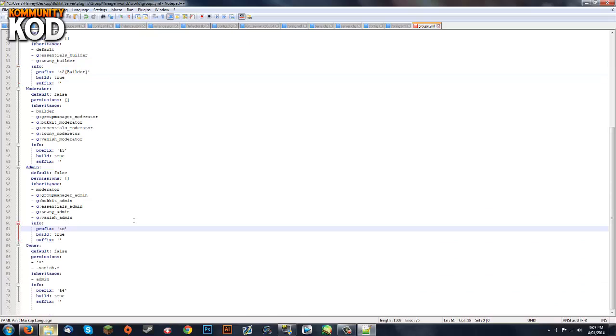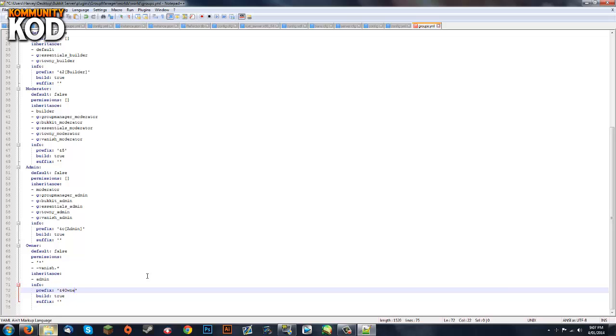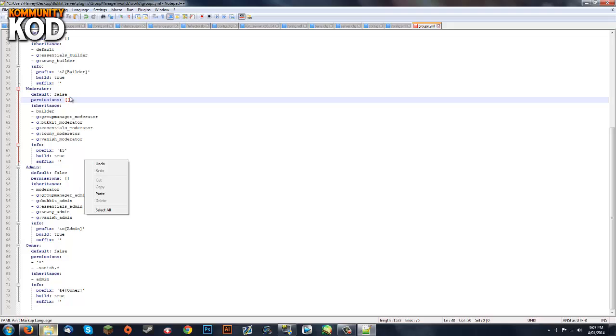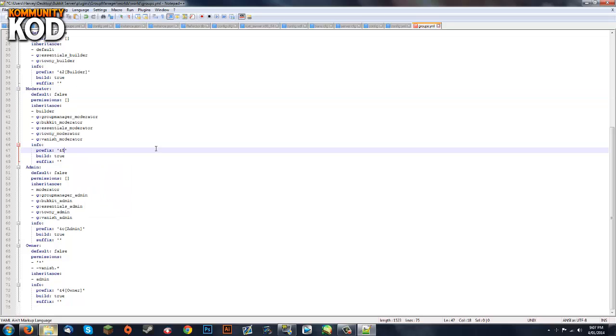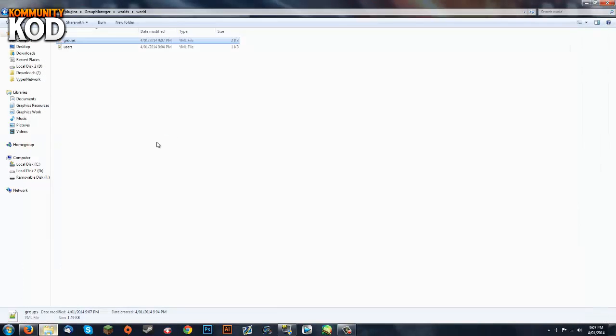And admin, if you scroll down, admin, and owner will be owner. Ooh, where's moderator? There you are. Prefix, MOD, and Control S and save that.